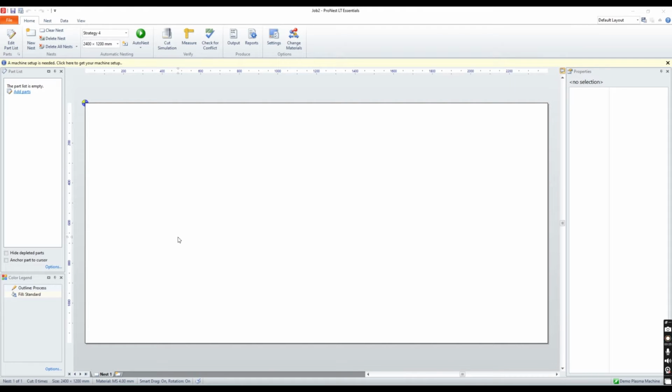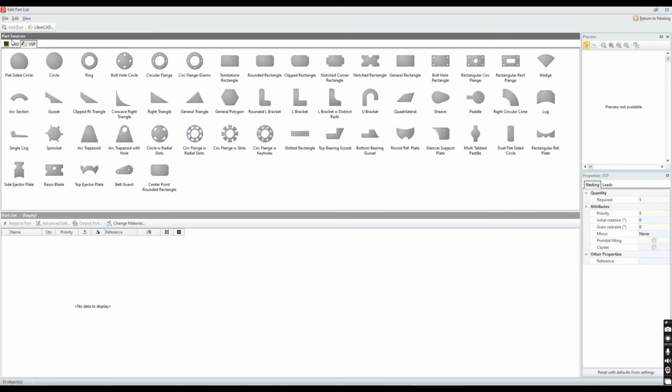So first thing we want to do is always add a part into our parts list. So on the top left you can see we've got edit parts list. So we're going to click this, and you can see that we're met with all these preset shapes. So for example, for this video we're going to just do a simple bolt hole rectangle.